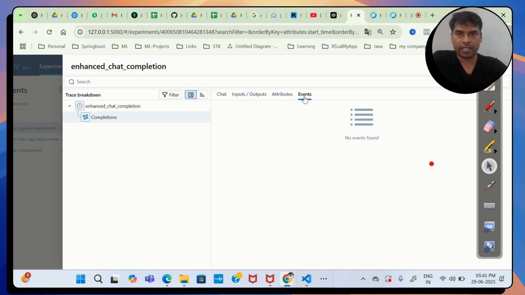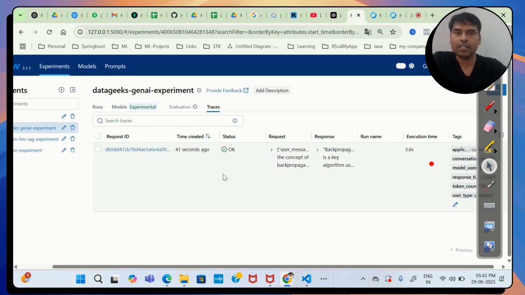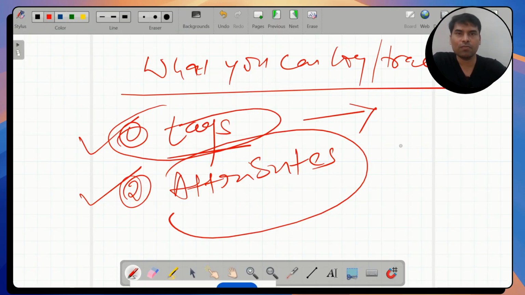So these are the use cases, these are the uses of MLflow, okay. So why is it important? Let me talk about that. I hope you understand the flow.